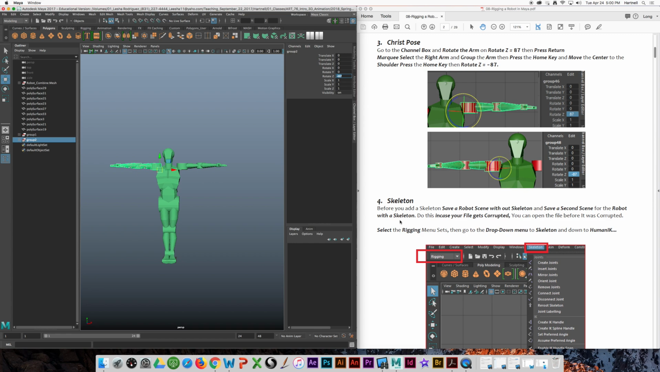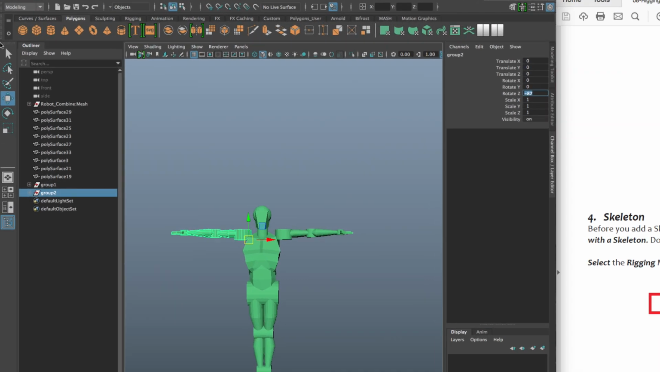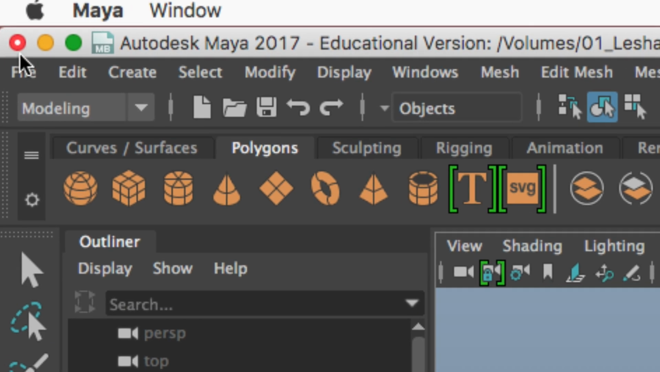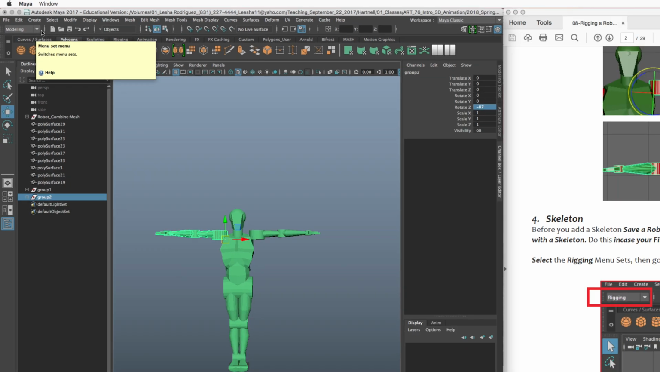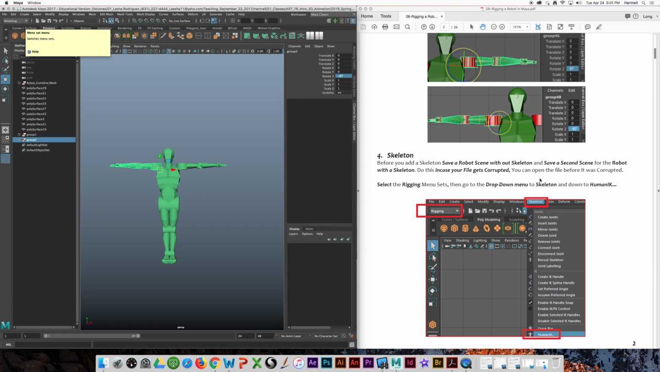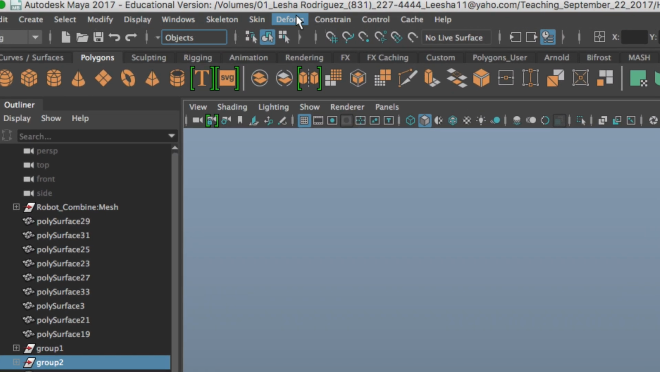Okay, so now we're going to add the skeleton. We're going to move to our rigging. Right now we're in modeling. This is called the menu set, I think. We're going to switch the menu set from modeling to rigging, and that's going to give us more information in the drop down menus on top, especially the skeleton part right here.